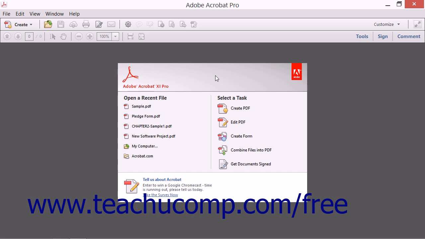Acrobat is a powerful, versatile application that allows you to create new PDFs, edit existing PDFs, and convert many other file types to PDF. Acrobat can be used to collect data from people who view a PDF through the use of interactive forms contained within the PDF.